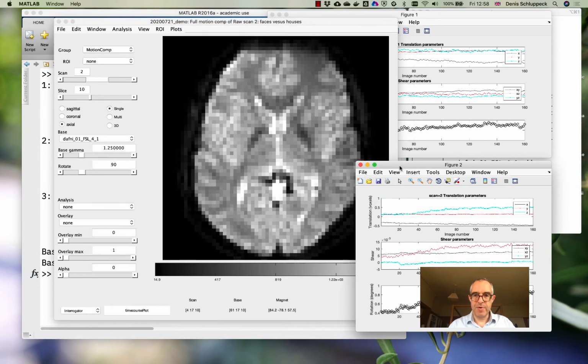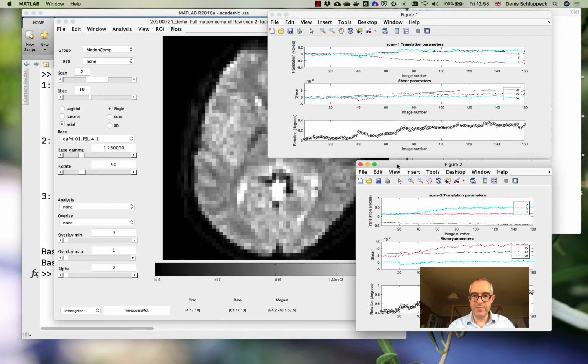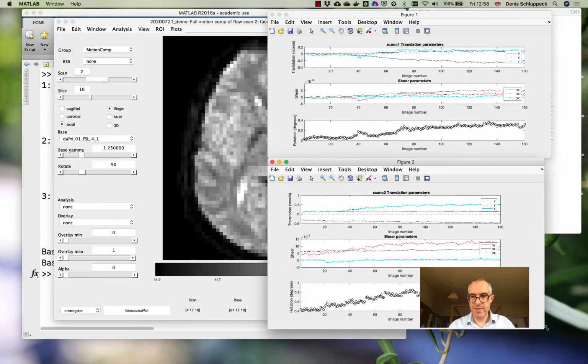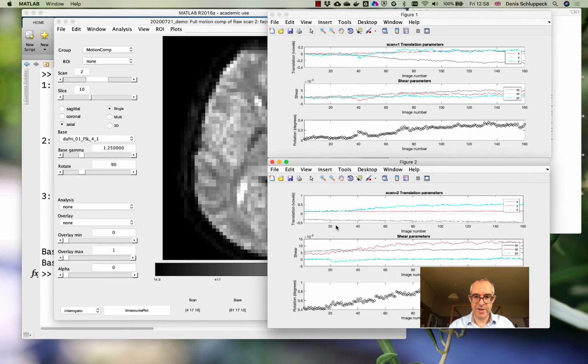I'll get the plot, but not for scan number 1, which was this one up here, but for scan number 2. In this particular case, the translation started not at 0 because of the alignments. This is where the brain was located at the beginning of the second scan.